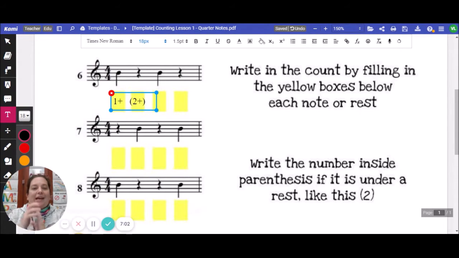Now we're going to go to the next yellow box, which has a symbol above it, which is our quarter rest. Now we need to figure out, well, what number goes in that box? Well, we just go in order. We had 1 and 2 and. What comes after 2? 3. Very good. We have 3 and. And it's a note, so no parentheses needed.